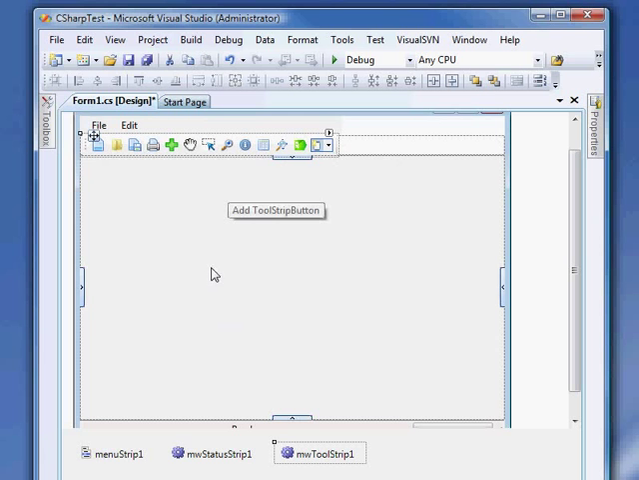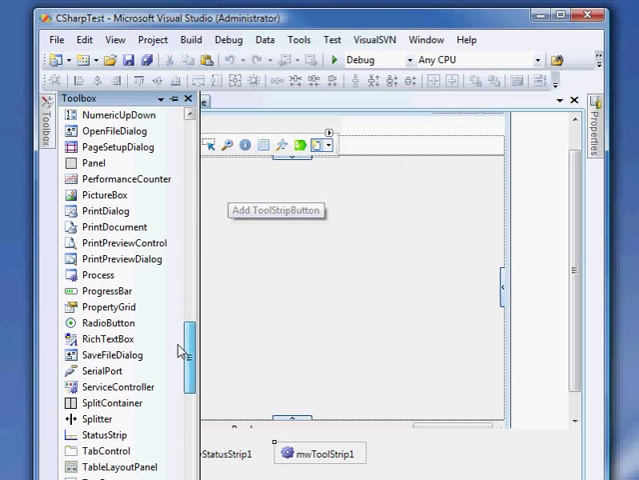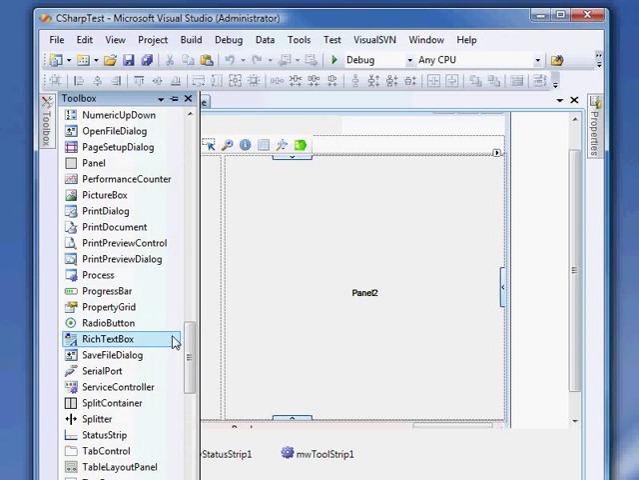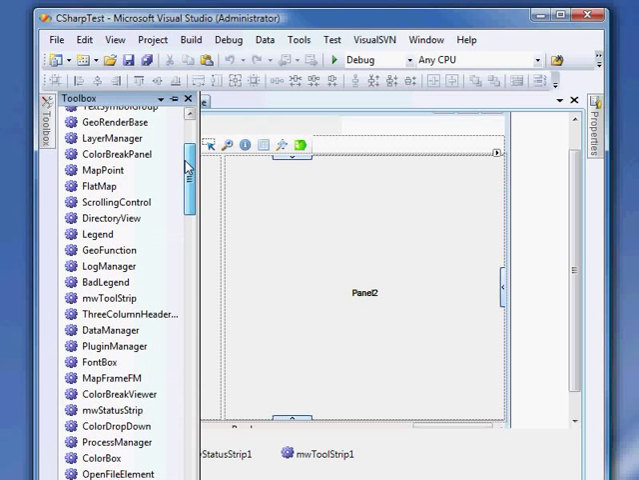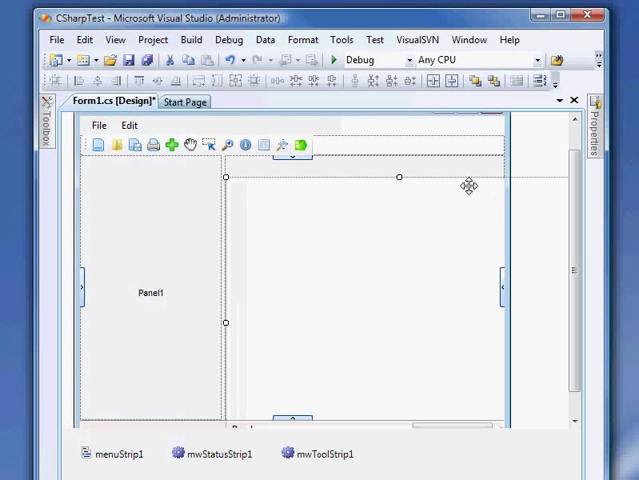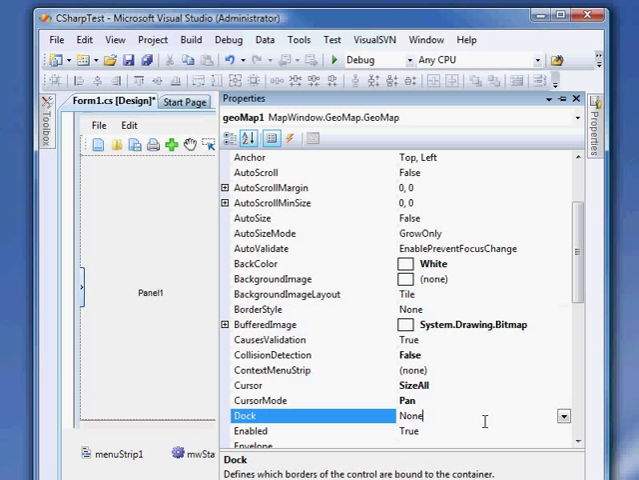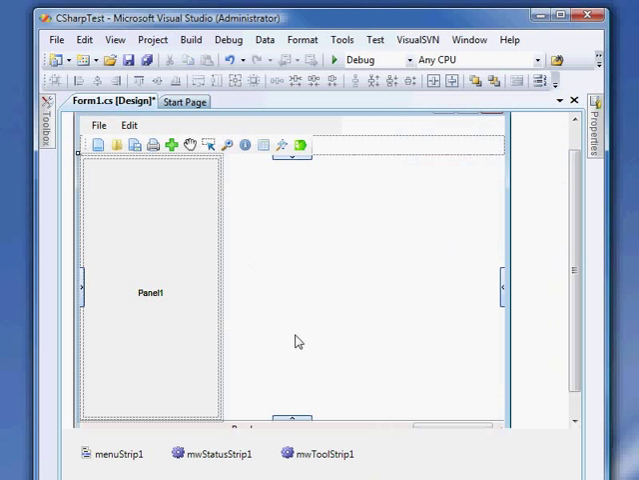Now they have nothing to interact with yet, so that's the next stage. I know that I want my map and my legend to share space in the center of the form, so I'm going to use a split container, and it has two panels on it. And that's going to subdivide that space. What I'll do is add the GeoMap to panel 2, and you don't need to worry about the size of GeoMap, because I'm going to set the dock to fill, and that's going to make it automatically occupy this entire panel.